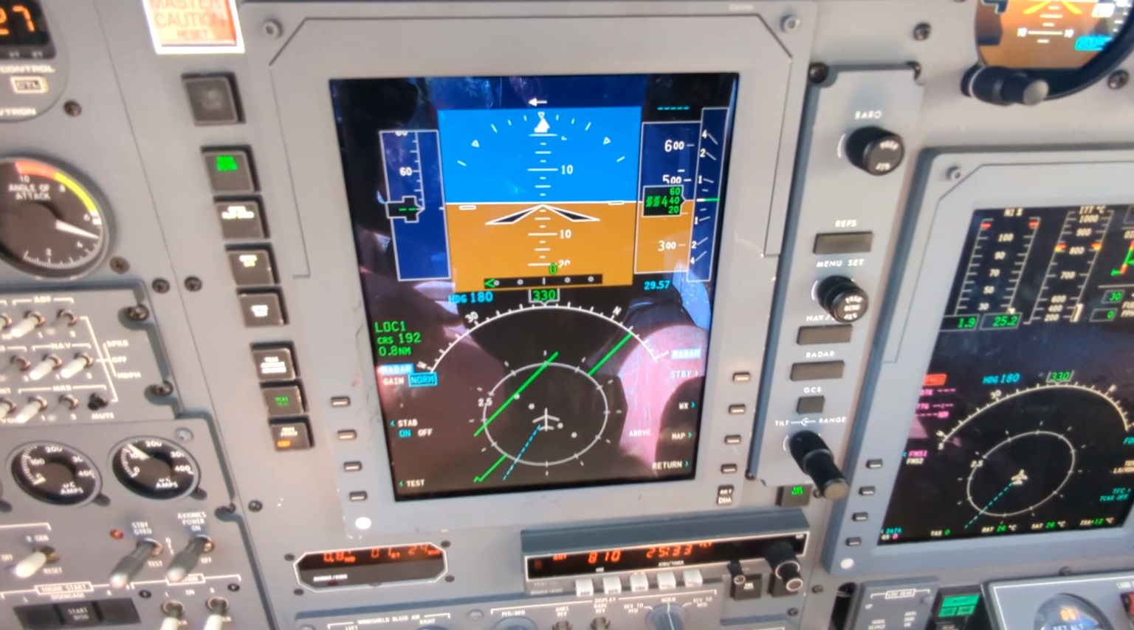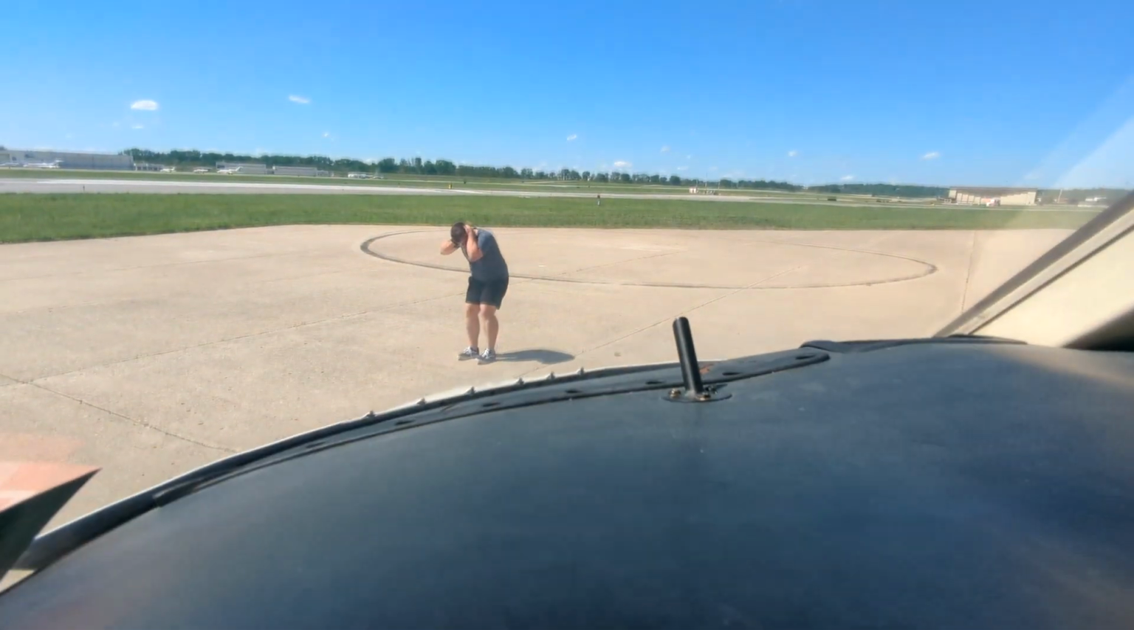Now remember, you got to be really careful with the weather radar not to... Oh, shit!